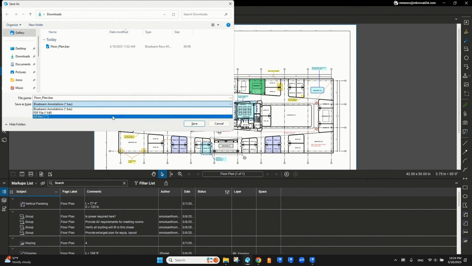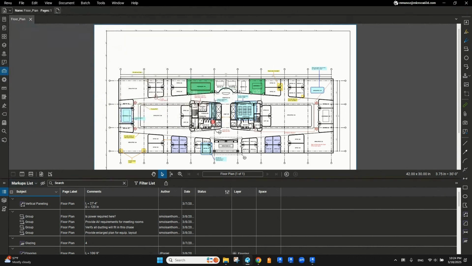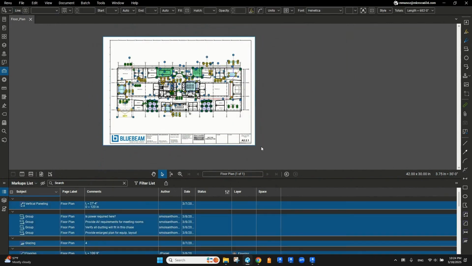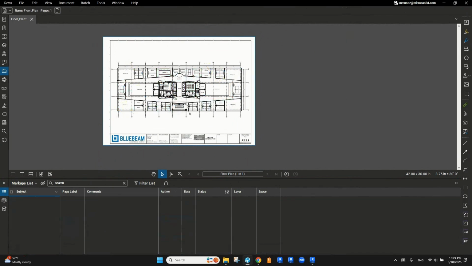And with this one, when I save it, all the markups that I have created will be saved in this file. So let's say, for some reason, all our markups are gone. They've been deleted from the PDF and we can no longer see them. If we have previously saved this BAX file, we will be able to import them to our PDFs.